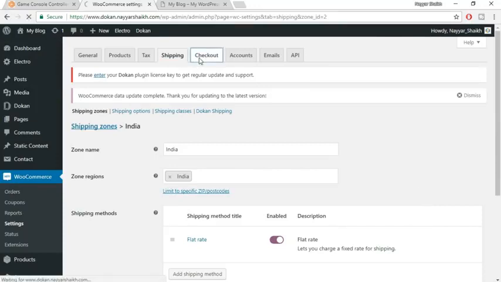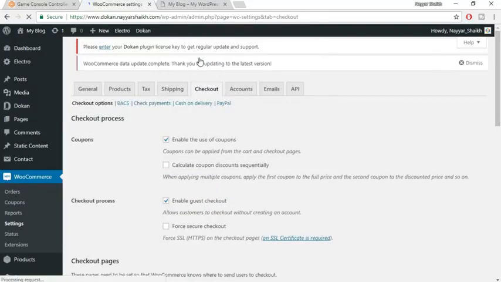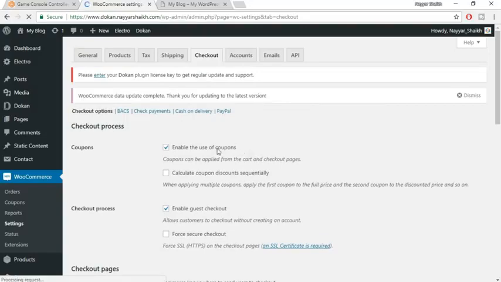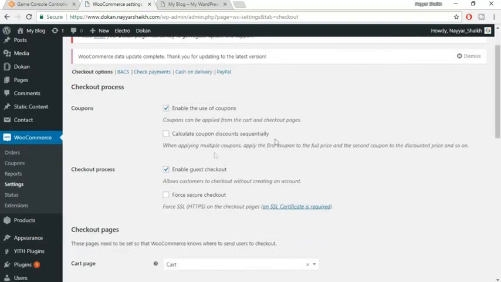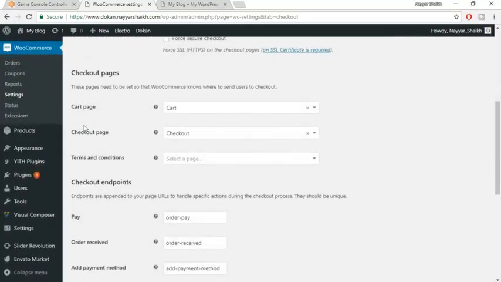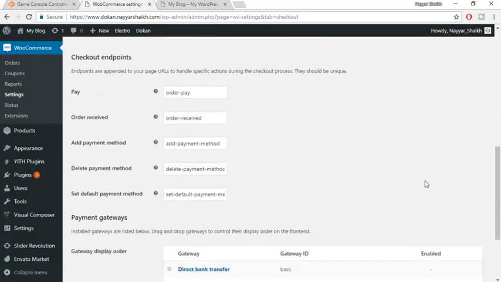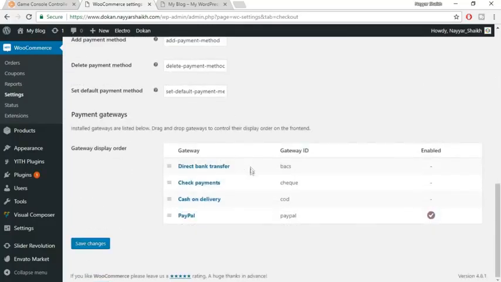Now click on checkout. Now we have different options. For example, enable the use of coupons. Obviously we want to do that. Calculate coupon discounts sequentially. If you want to do that, just tick mark that, or just leave it. Now here we have cart page, checkout page. You'll have these pages already selected over here, the cart page and the checkout page. All these things will be already selected, and just leave everything, it will be fine. Just click on save changes.